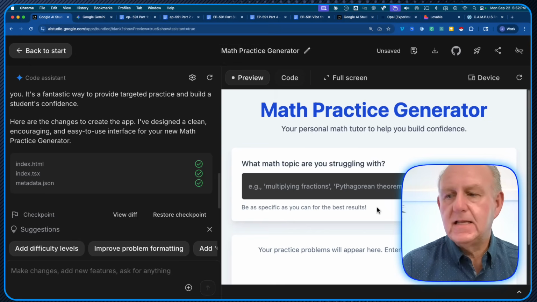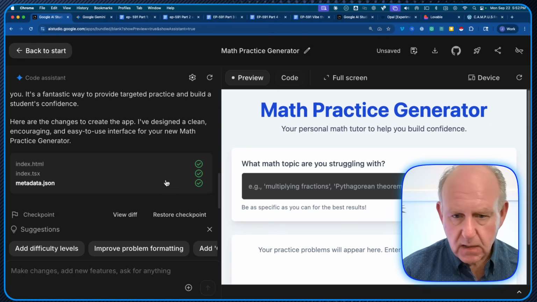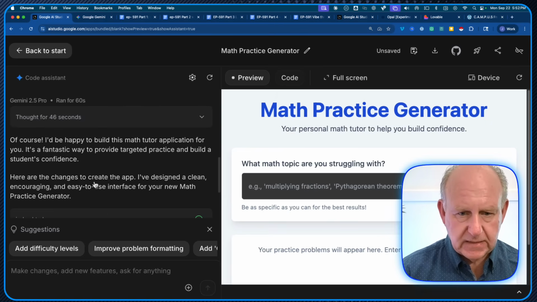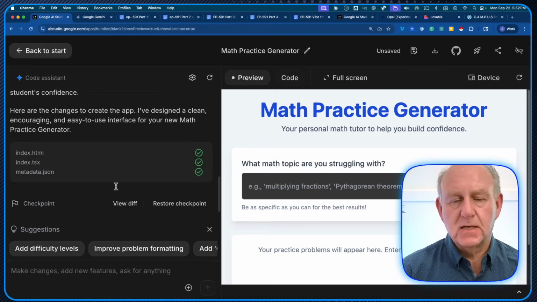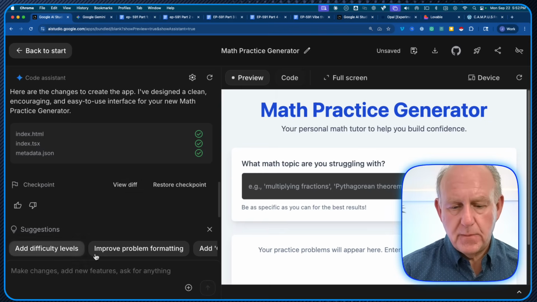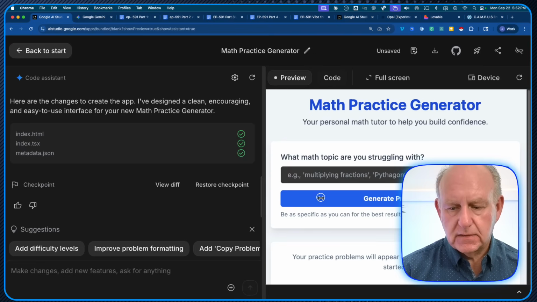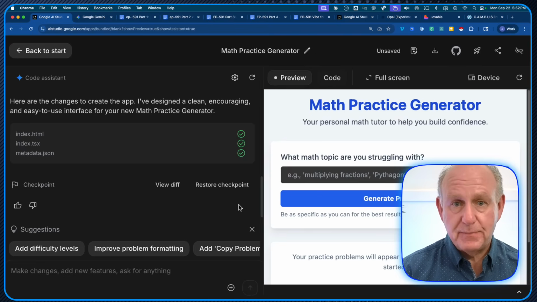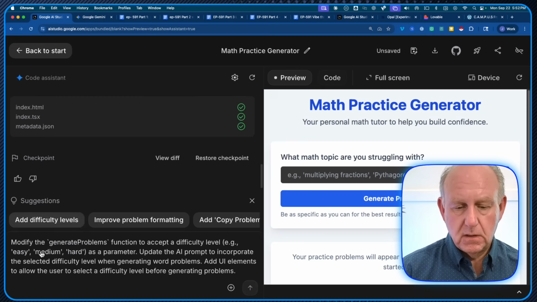Now, I did that, and it took, how long? Took 46 seconds, ran for 60 seconds. So I've spun up a throwaway application in 60 seconds. But this is the part right now that makes it really exciting. If you see in the bottom here, there's some examples of other things that I may want to do for my application. For example, let's say I want difficulty levels.